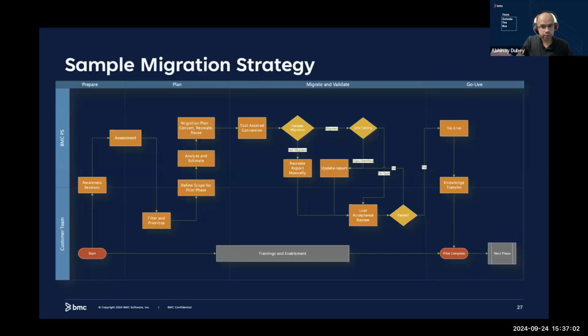Next, we prioritize the remaining reports. There may be a lot of reports, but again, you would want to look at the hit count of the last X number of days, maybe the last 30, 60, or 90 days, and then think about how critical that report is, how often it is needed, and which reports you need to go live with on day 0, day 1. So we prioritize what reports we want to migrate, and then we define a tighter scope for our pilot phase.